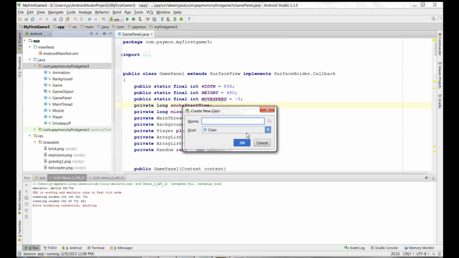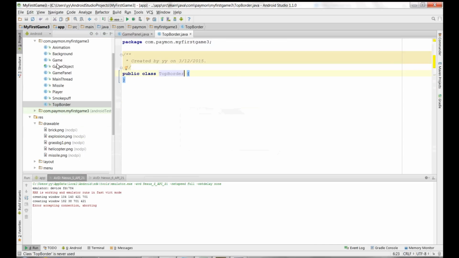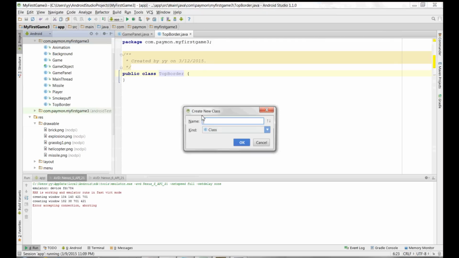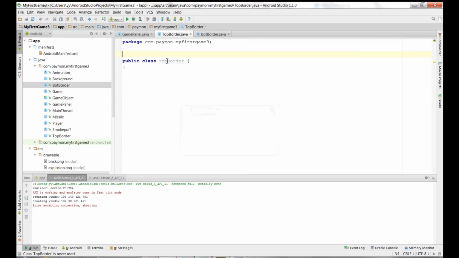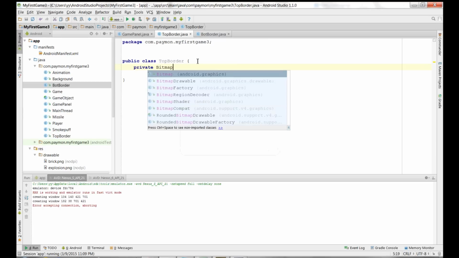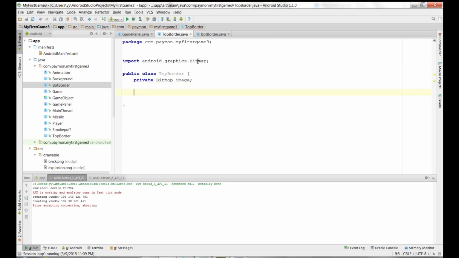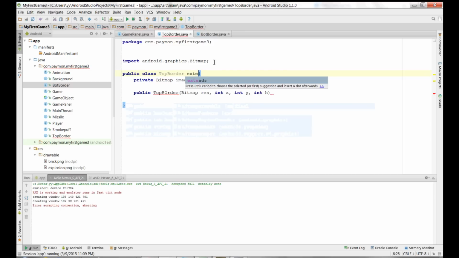We're going to create a new Java class. We'll call it top border. And we'll create one for bottom border. These classes are going to be very similar to each other, with minor differences, but it's easier to understand if you put them in separate classes too. Oh, don't forget to extend game object.